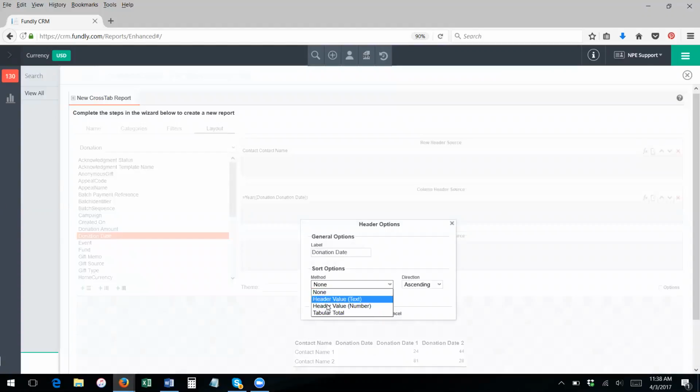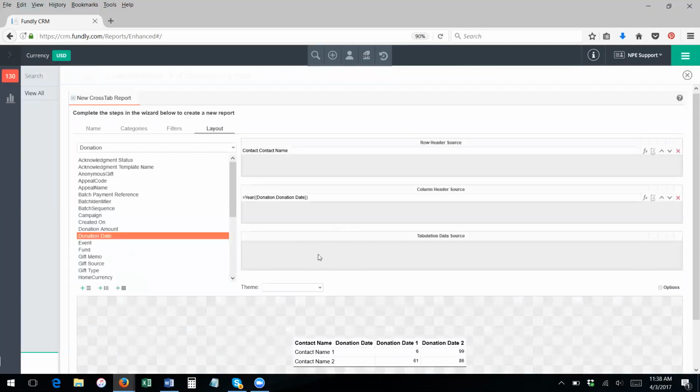Now this is a date, this is actually a number, so I want it to know that it's a number, and I want to sort those in ascending. I could do descending, so I could start with 2017, 2016, 2015, 2014, going from left to right. In this case, I want to start with oldest dates to newest dates.